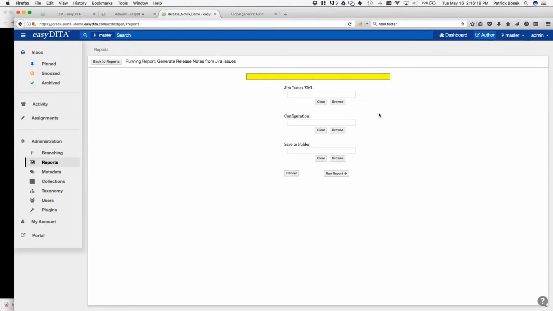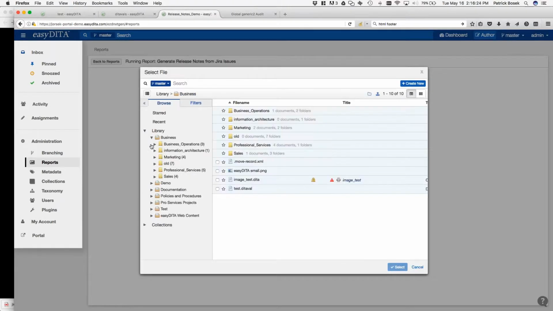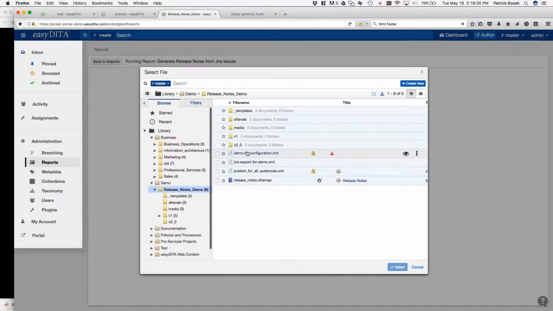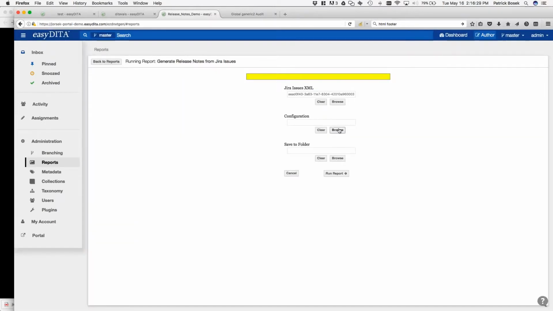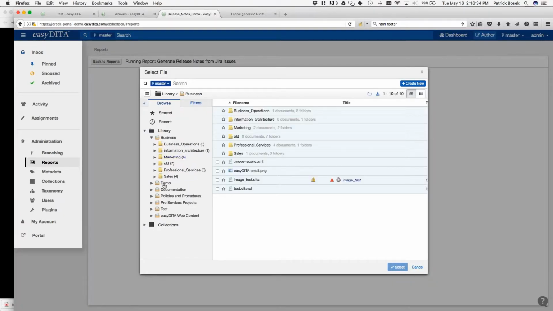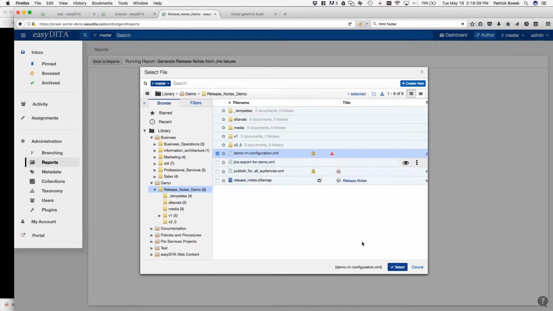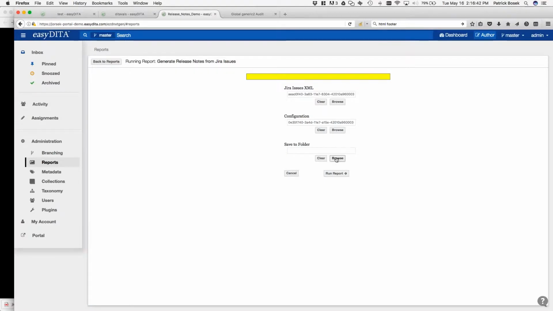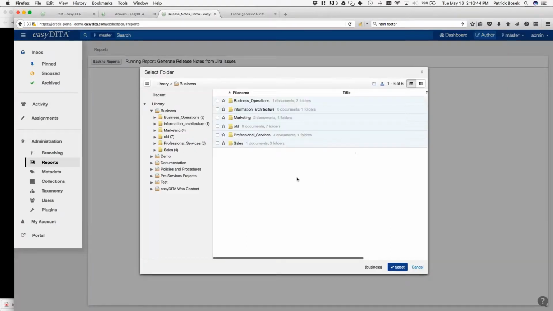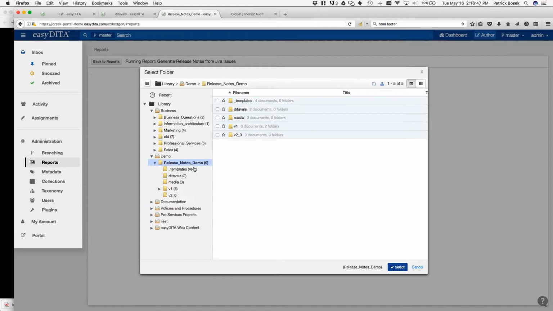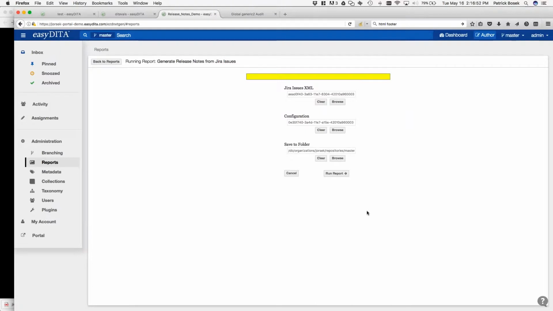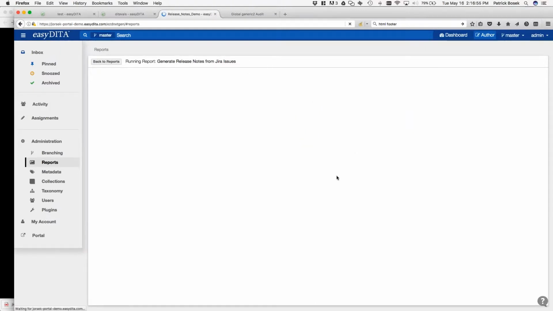So I'll click Set Parameters. First, I'll get those JIRA issues that I just uploaded. Next, I'm going to get the configuration file that we were looking at. And finally, I'm going to select a folder to save this into. So I'm going to select our version 2.0 folder. Now I'm going to click Run Report.